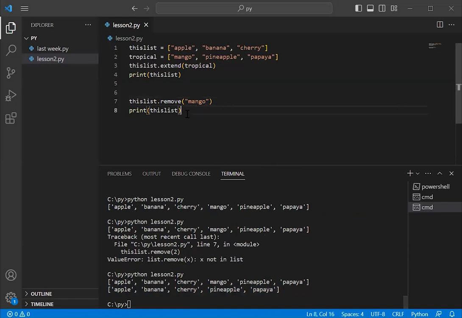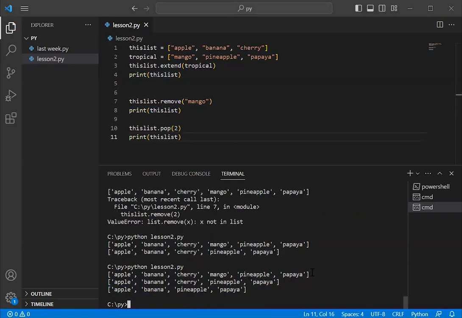If we wanted to use indexing, then we can use pop. So I can say this list dot pop. I can say pop 2. Copy this and then rerun this again. Let's see. Okay, so this is the first list that we merged together. With this list, we had removed mango from it. Then we are popping or removing whatever is in index 2. So 0, 1, 2. Cherry was at index 2. So when we pop 2, it has removed cherry from the list.